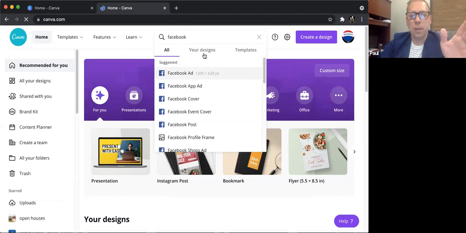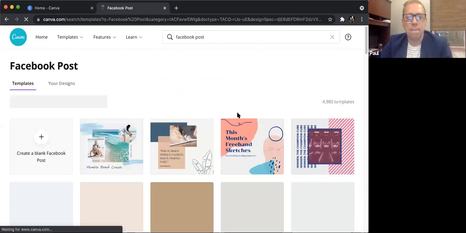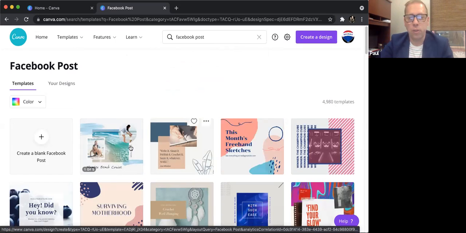So here we go. I just type in Facebook. We've got Facebook ad, Facebook app ad, Facebook cover, event photo, Facebook post. Exact same thing. We just click on Facebook post, and it's just going to give us the exact dimensions for a Facebook post. Here we've got a blank post, or a couple of different options over here.